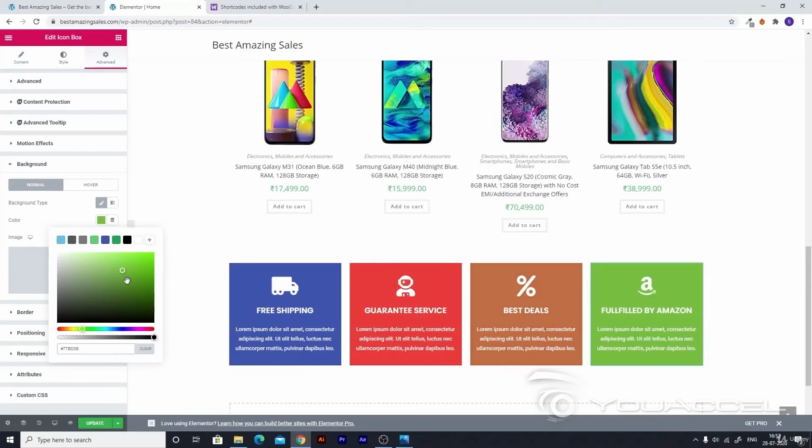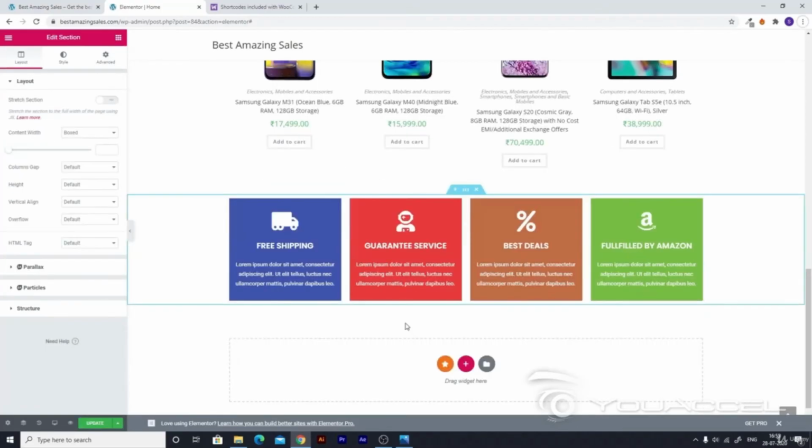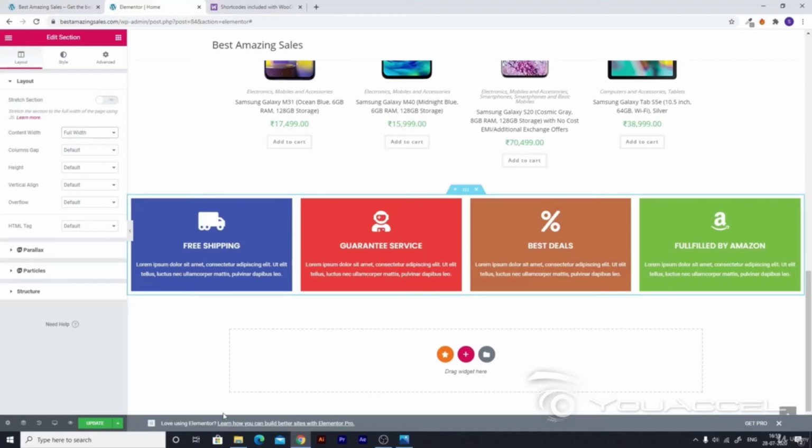Yes, and as you can see, this looks good, but I'm just going to tell you some things which would make it look even better. The thing we are going to do is, you have to go to this edit section option, and go to this content width option, and then select full width. Now you can see that it has become full width.